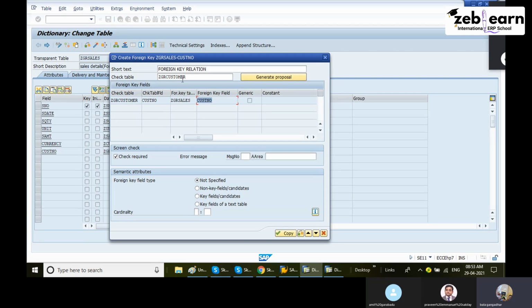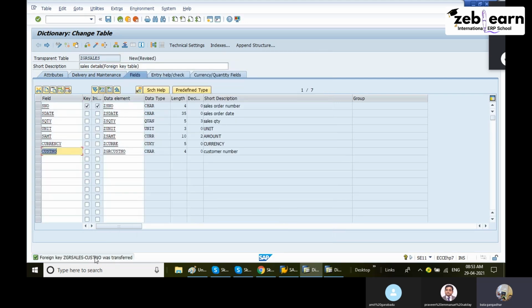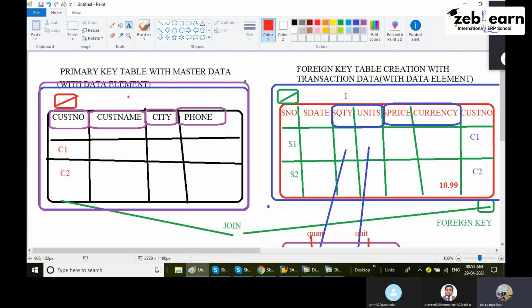Okay. Why you have to enter this: to link tables, you compulsorily have to maintain some check table information. Here the check table is nothing but your first table, it may be any table, but the first table should have the primary key. That's it. Then after generate proposal, it will show here. Then click on copy. Foreign key is created. Step 1 is over now. Okay, foreign key is ready.